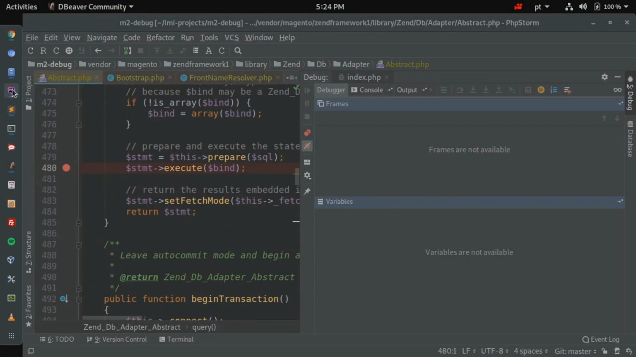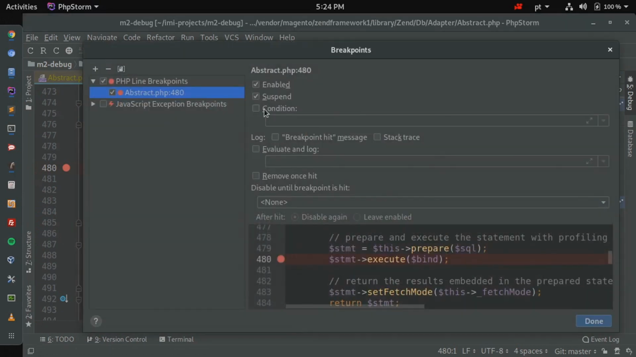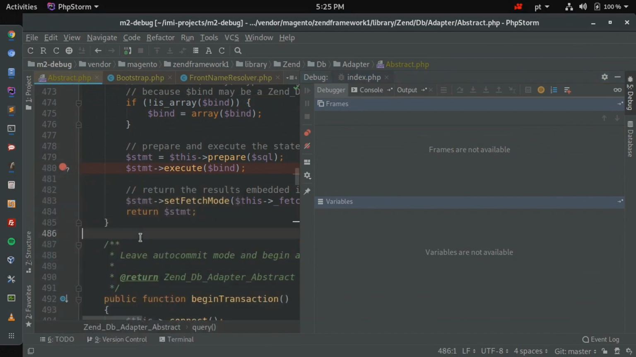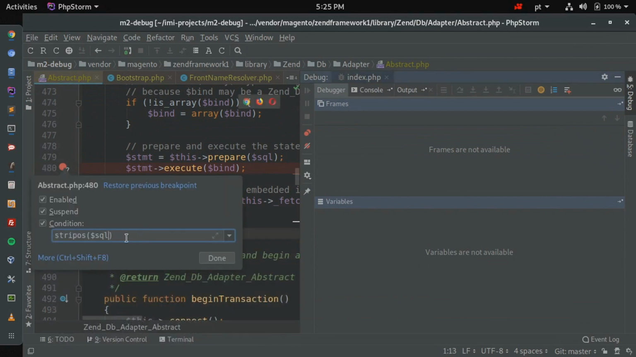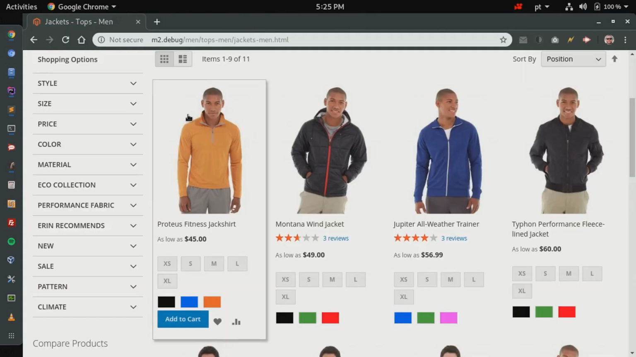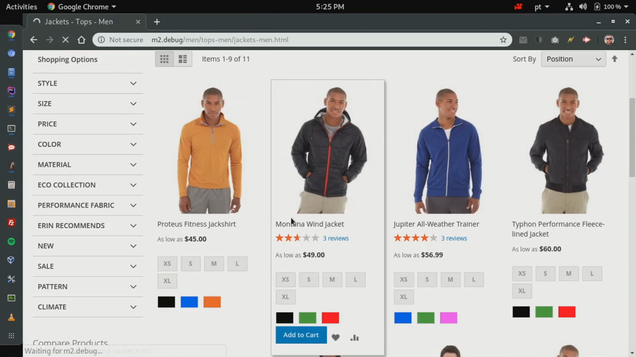What I'm going to do is watch and track all the queries, so I'll put a condition here: str_pos, SQL, and then the database, and never forget about different than false. And now I have a condition, the breakpoint will only stop if it hits Montana.